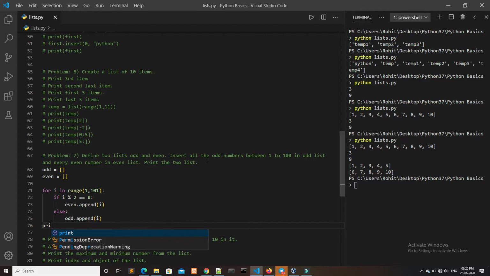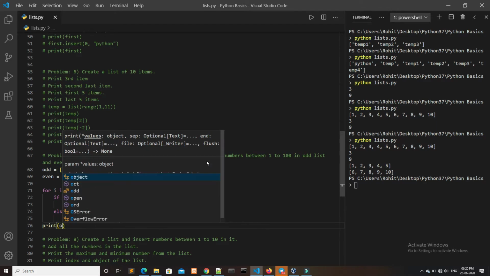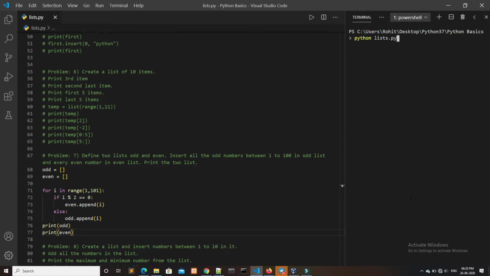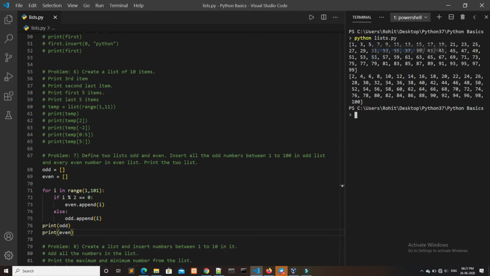Now we have to print the two lists, that is, we have to write simply print odd and print even. Okay, now I will clear the console first and run python list.py. As we can see, the first list contains all odd numbers 1, 3, 5, 7, 9, 11 and so on, and the second list contains all even numbers, that is 2, 4, 6, 8, 10 up to 100. So this is the solution of problem number 7.